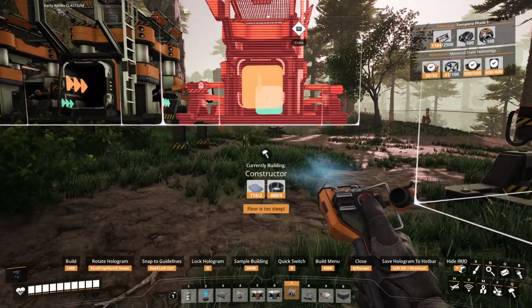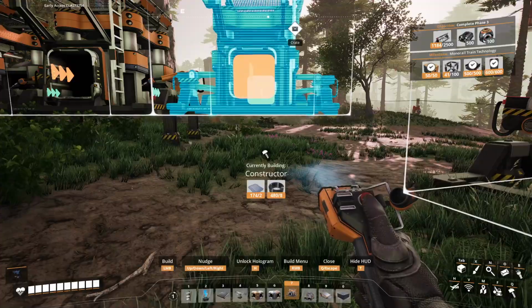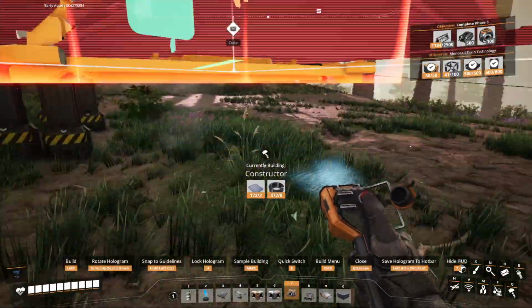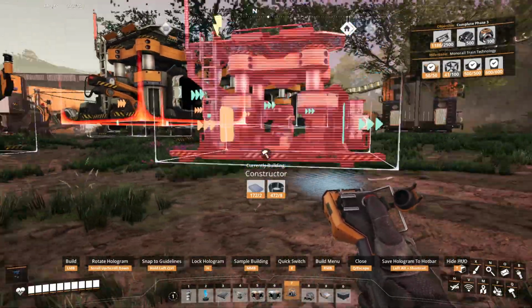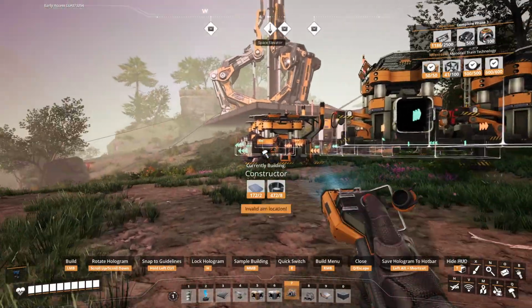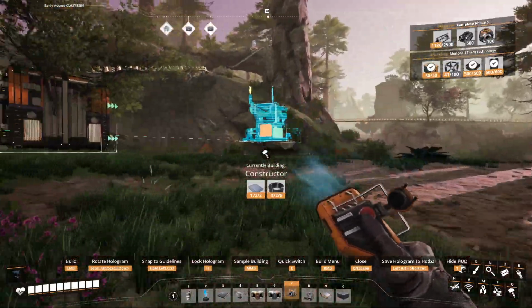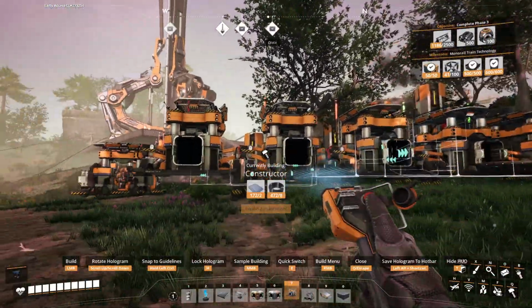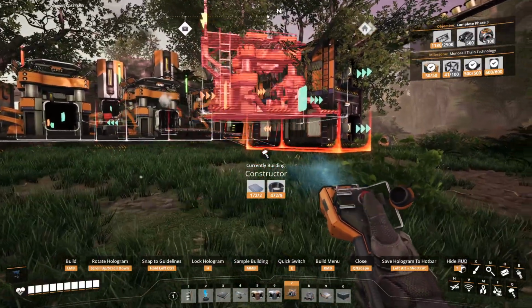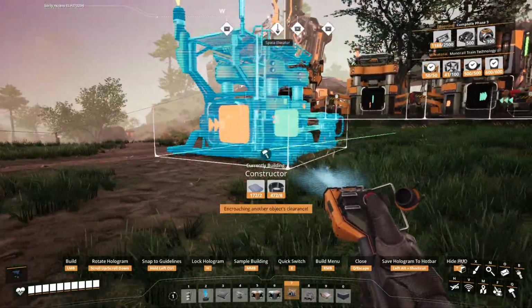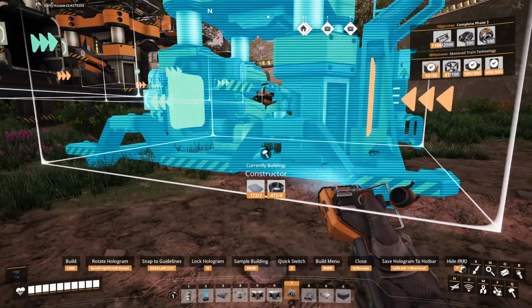Why is the game like this? If I build this here, then that's 10 out of the 18 that I need. The other ones... Wait, 18. 16. 10 out of the 16 that I need. The other 6... 1, 2, 3, 4, 5. The other 6 could go facing this direction.